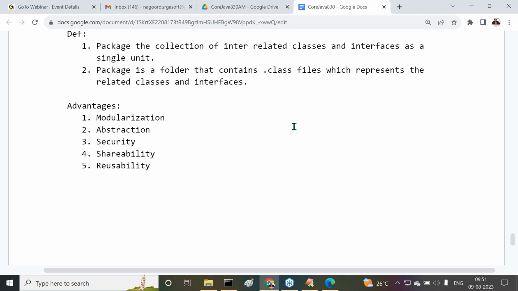Next one is reusability. What is the meaning of reusability? If we declare the package one time, we can reuse it any number of times. This is the meaning of reusability. Sir, are all of you getting it or not?